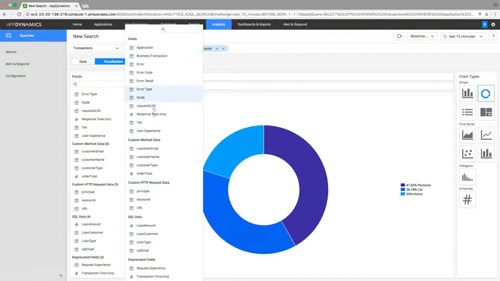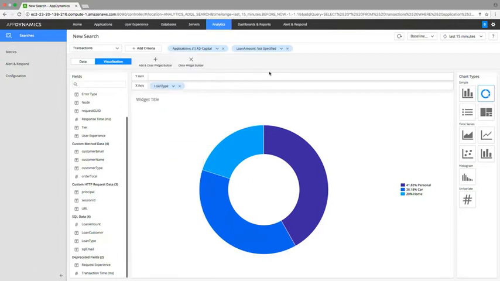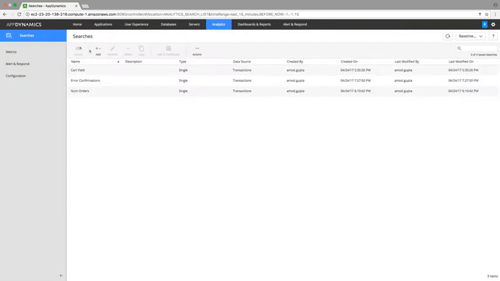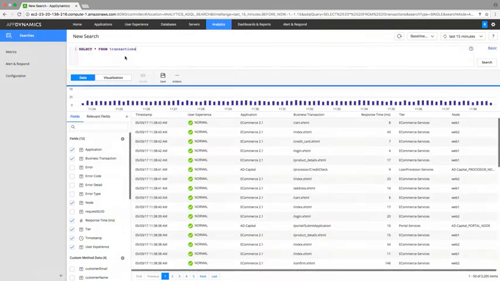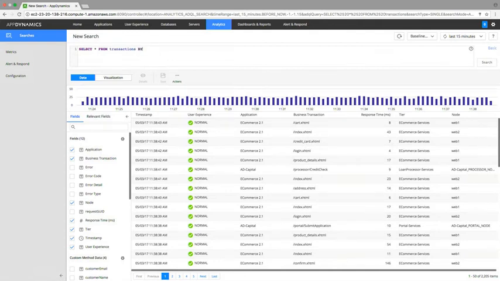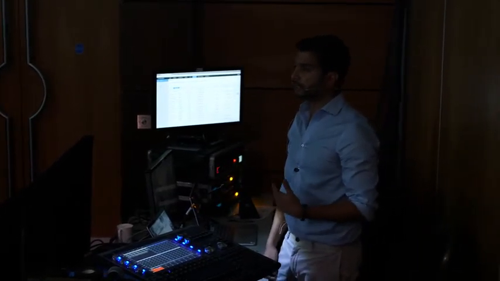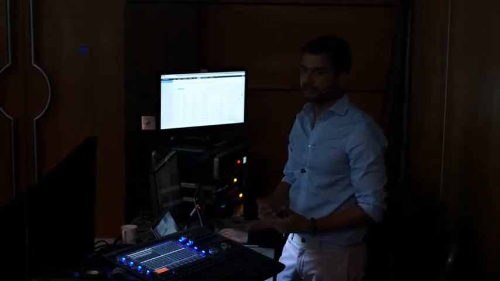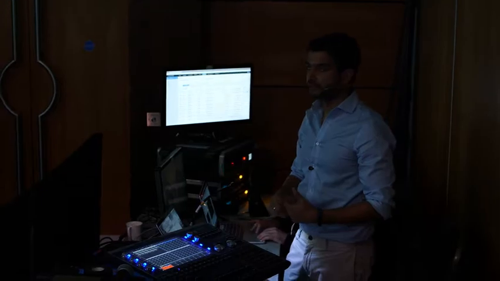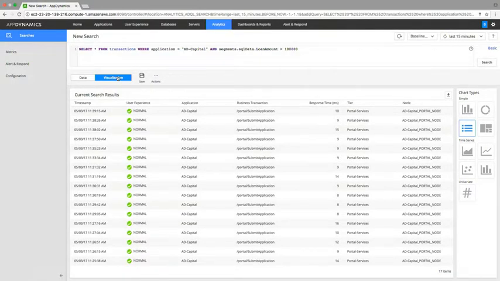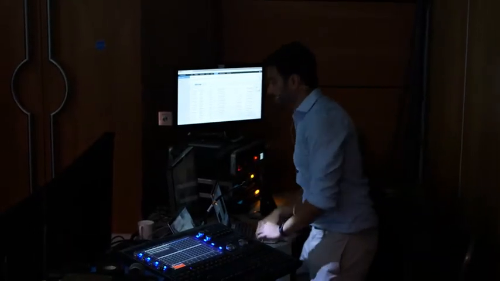Of the AD Capital application, I am only interested in, let's say, loan amounts that are greater than a certain value. And you can start filtering like that. You can also do this in a query language format. So you can start filtering your transactions by the same thing. You can use the ADQL query language to filter it the same way you were doing in the visual query language. There are more operators that are available to you if you're using the query language. You can do more advanced segmentations, more advanced aggregations. But if you're just starting off with Business IQ, and for most of the widgets and use cases, the visual builder suffices.